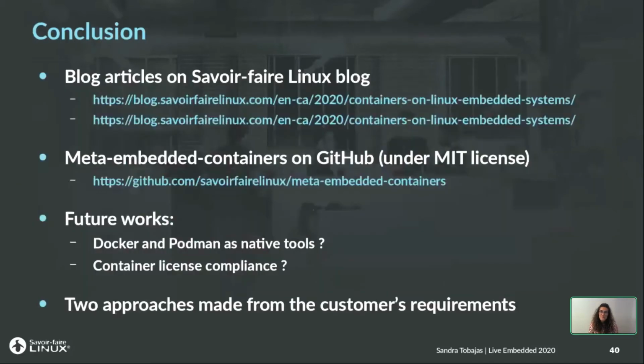To conclude this presentation, I would like to share the articles I have written on this topic, present in the Savoir-faire Linux blog. Also, the meta-embedded-containers layer is also available on GitHub. It is a minimal layer and can be improved.